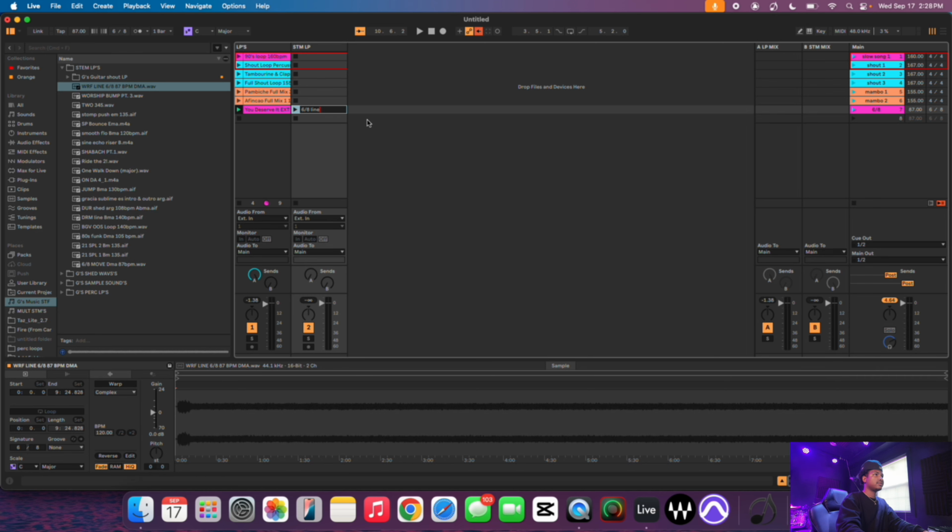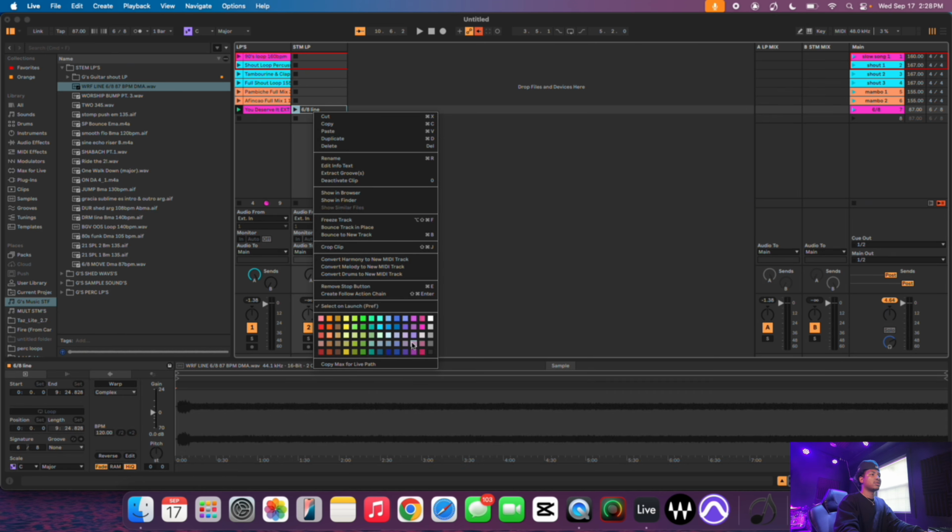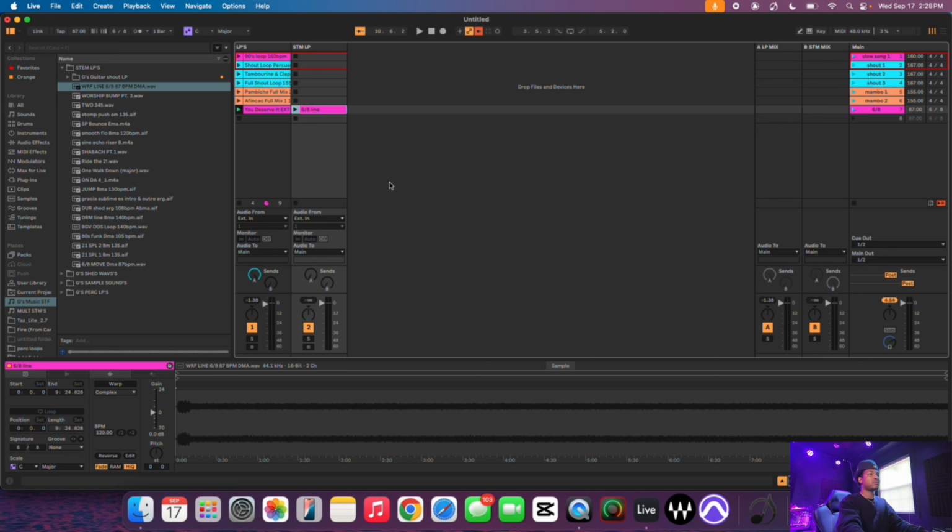6/8 align. Let's color code this to purple. That's 2-finger click, remember that. So now that we have this, we're gonna go right here to these mains, right? Remember, send only, and now we're gonna go to turn up B. So, and when we trigger it, right here where it says 2, let's turn that off real quick. Let's just click on 2, and we hit play, right?